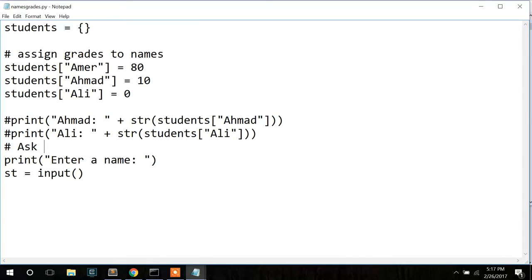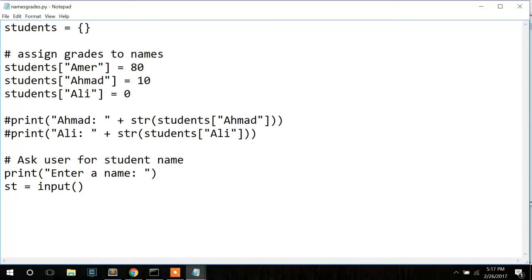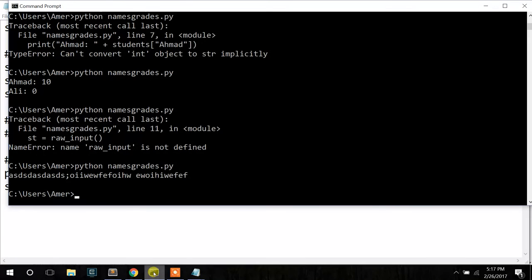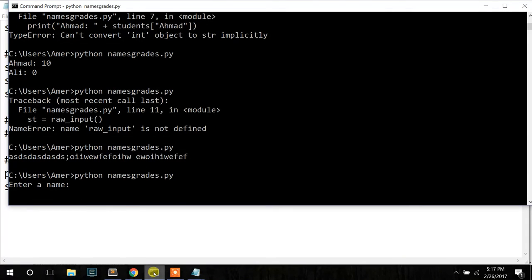Write a comment, ask user for student name. My comments are longer than the code itself. Enter a name. Did I say enter a name? Yeah, okay.